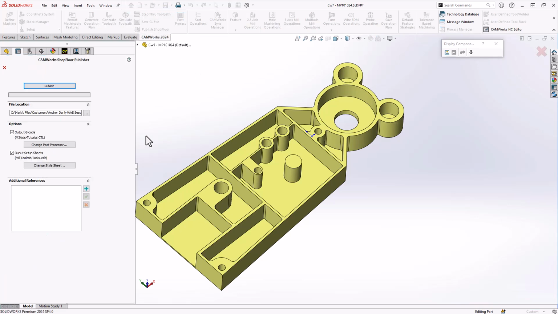In the Publish Shop Floor menu, I can tell it where I'd like to save the shop floor file. If I've posted any G-code, I can include that by checking that box. If I've created any setup sheets, I can include that by checking that box. In addition to the CAM data, the G-code file, and the setup sheets, I can also add additional files.